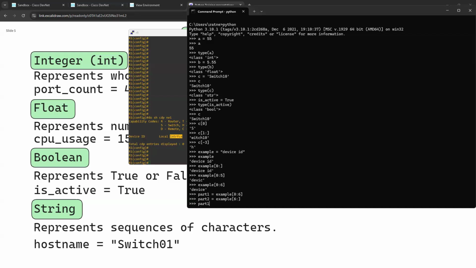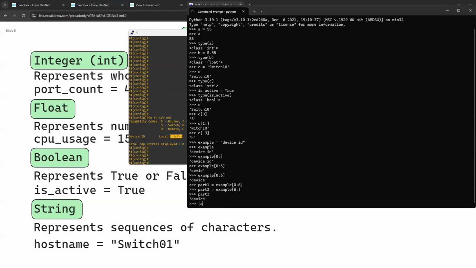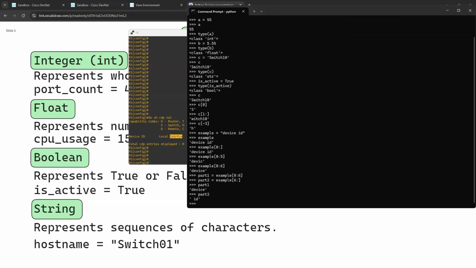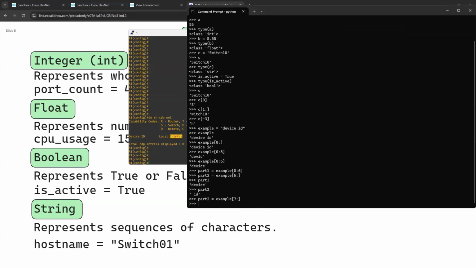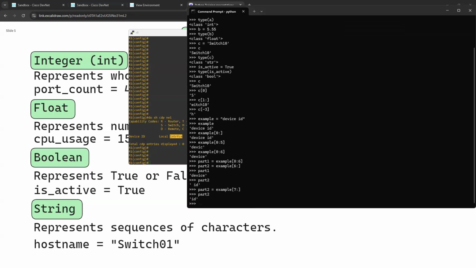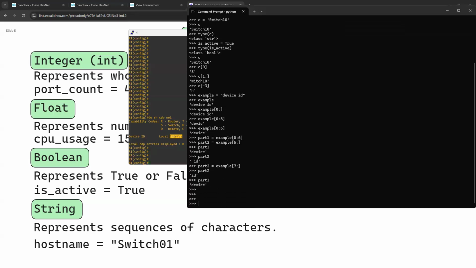Now if I print part 1 and print part 2, I can even see that I have added some space as well. So if part 2 is something after 7 and you print part 2, you only get the ID, and part 1 gives the device. You can see how we can split this. Now we have a formula that can be utilized within the program, and we can use these types of things within the program to work.